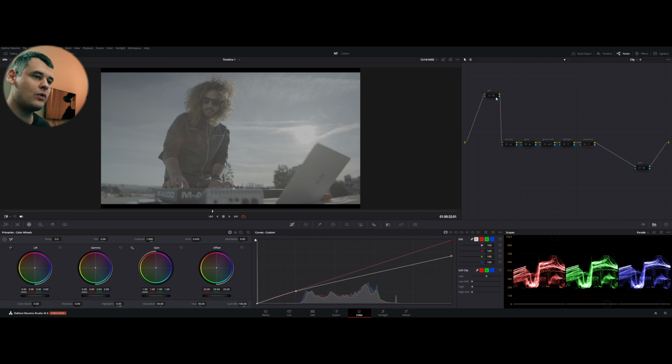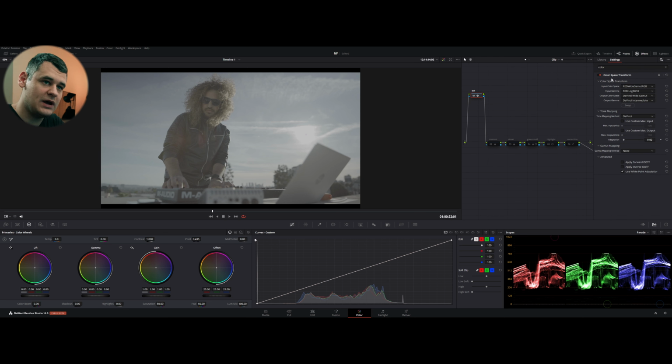Now, before we can work with this image, we need to transform it into DaVinci Wide Gamut, and then from DaVinci Wide Gamut into Rec 709, so I'll be able to monitor what I'm doing. So I did that. First, we created an IDT, Input Device Transform. I applied an effect called Color Space Transform and transformed from REDWideGamutRGB Log3G10 into DaVinci Wide Gamut DaVinci Intermediate.